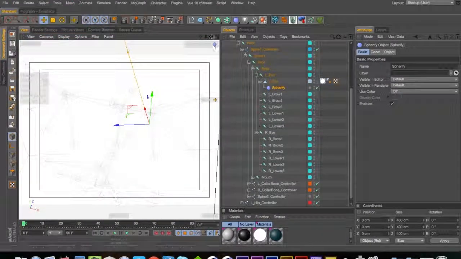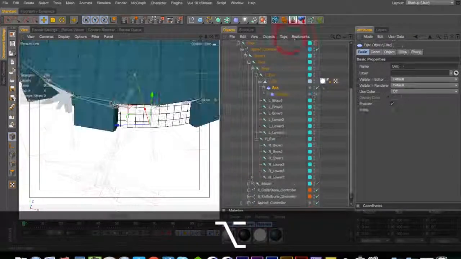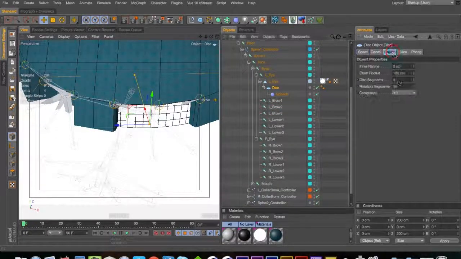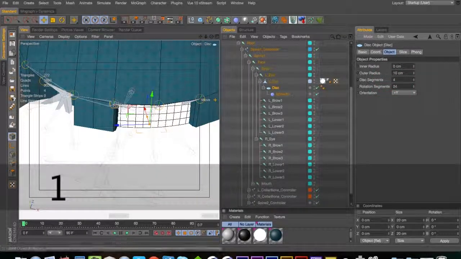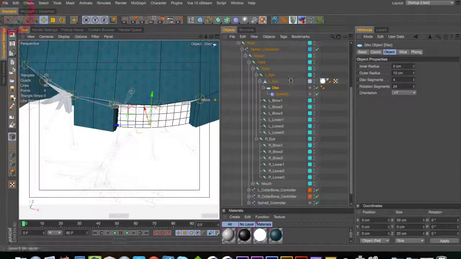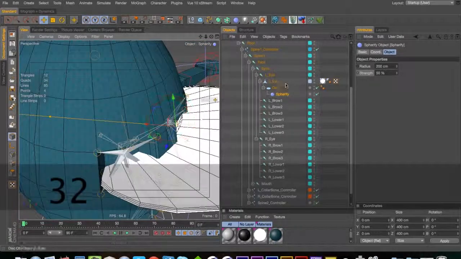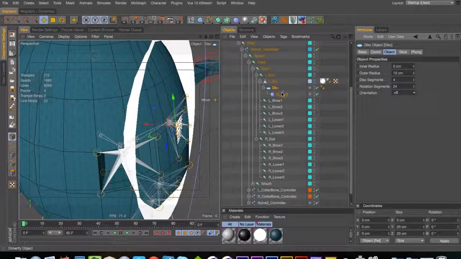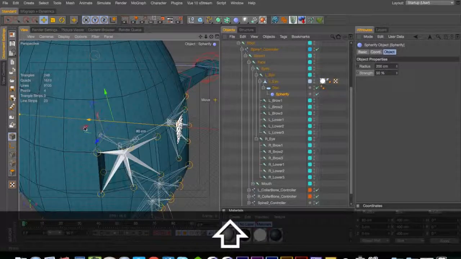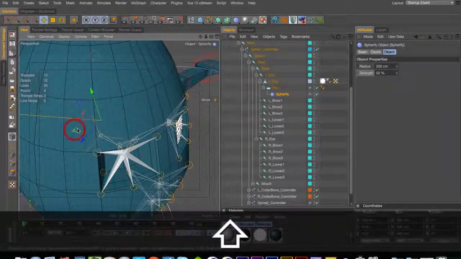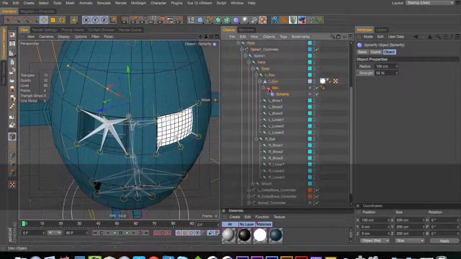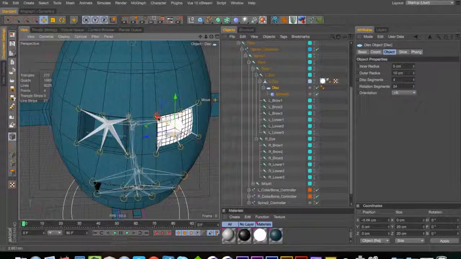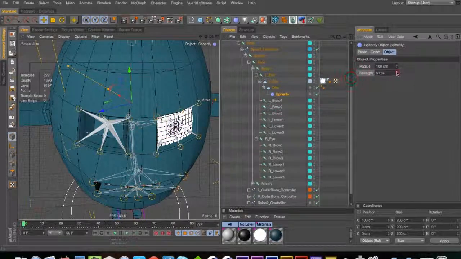Reset the position, scale, and rotation. A parent of the spherify, a disk. 24 rotation segments and outer radius. Reset that. Okay, spherify needs to be plus X, by the way. Spherify needs to move back 100 centimeters, and the radius needs to be 100 centimeters. The disk needs to come out just a smidgen. And spherify needs to be set to 1.